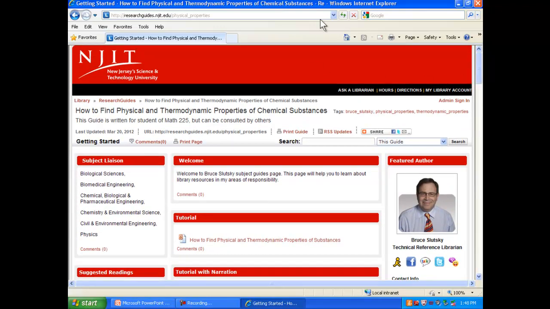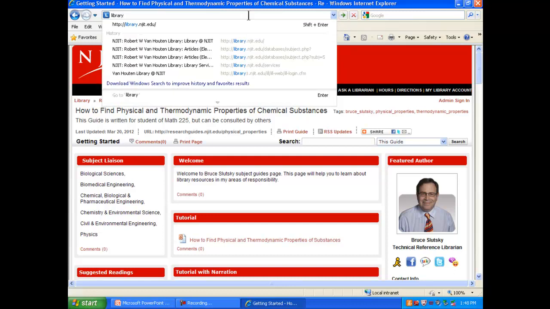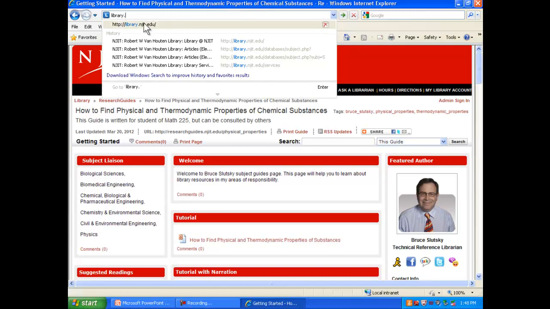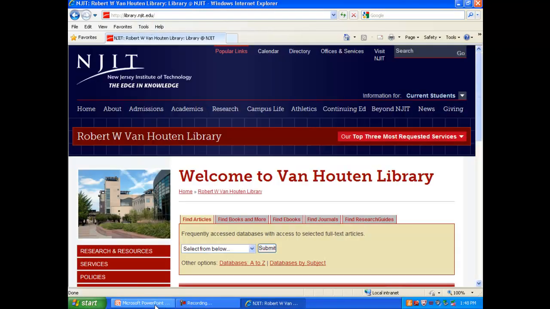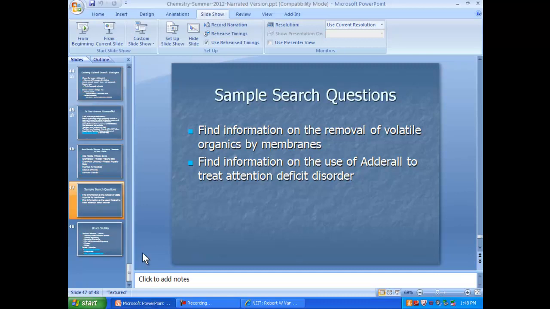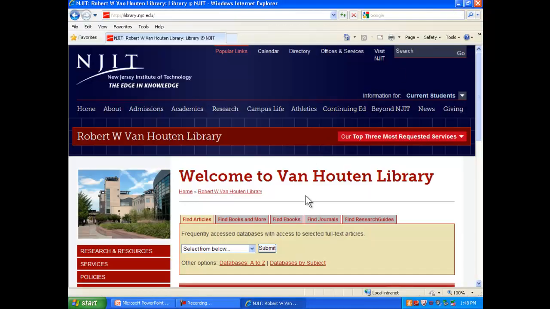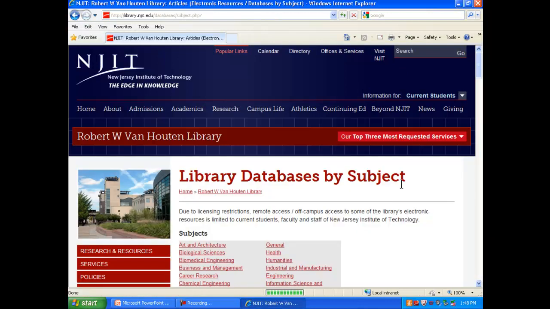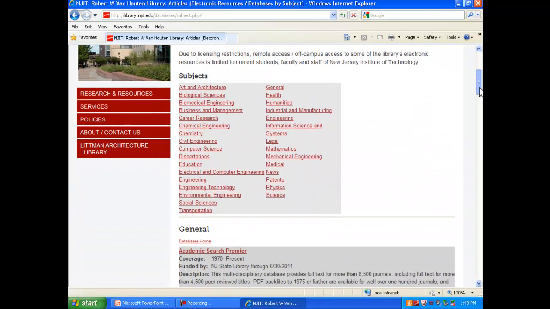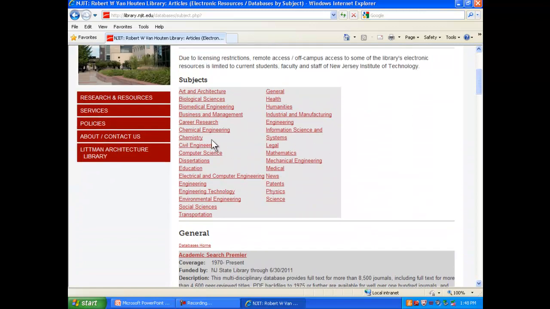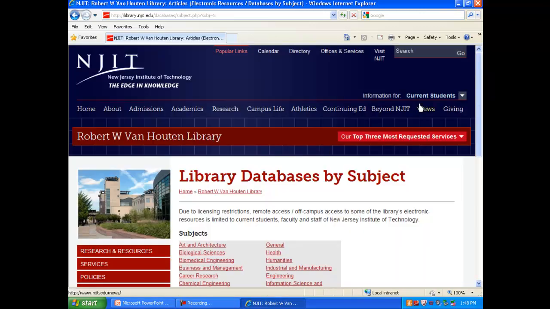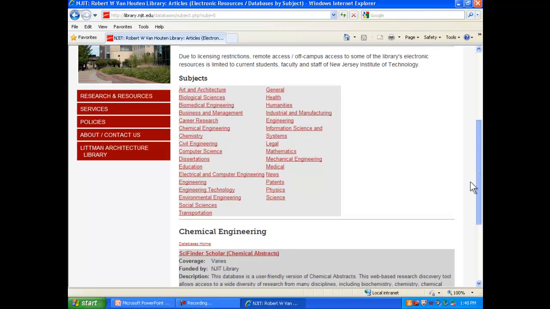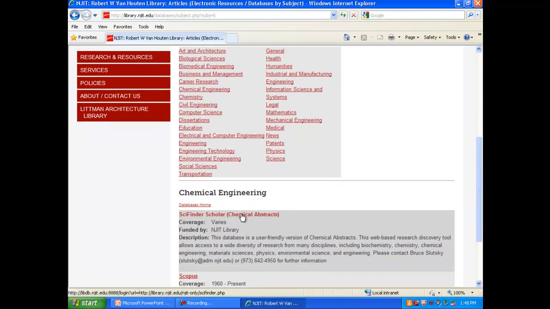Okay, so let's go back, library homepage. Okay, and I had two sample search questions here. Find information on the removal of volatile organics by membranes. So what we'll do here, we'll use Scifinder and Scopus. Okay, chemical engineering. Okay, let's try Scifinder first.